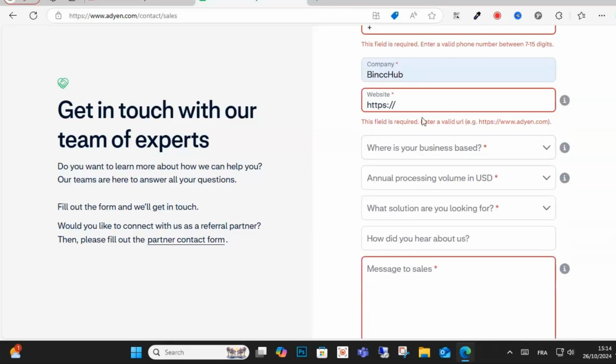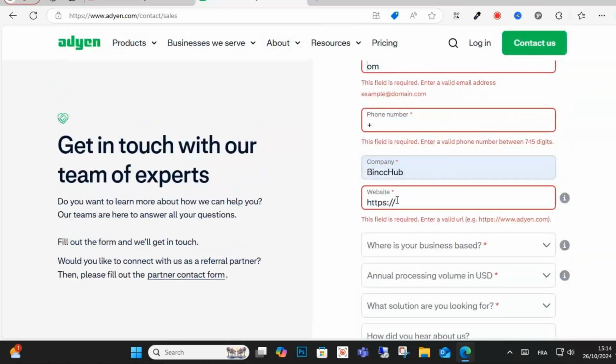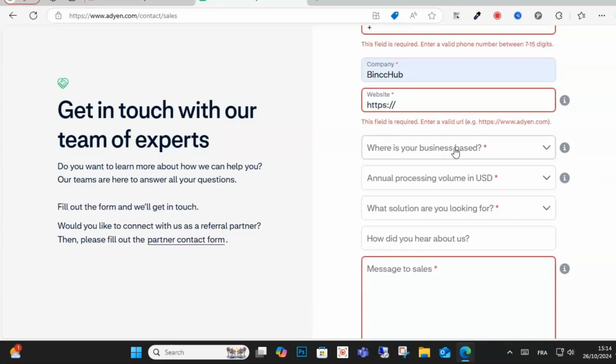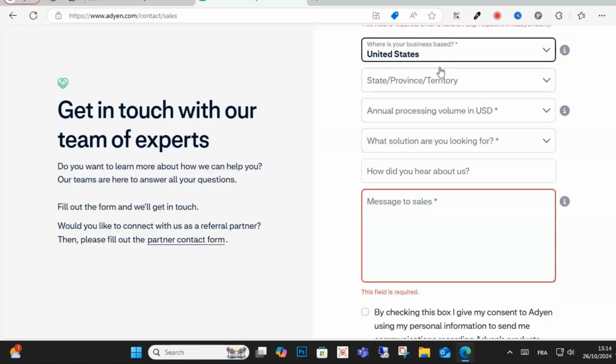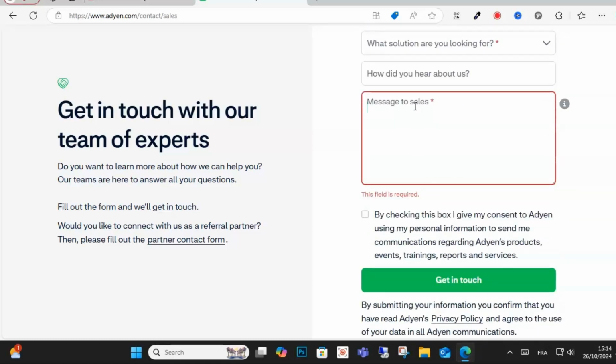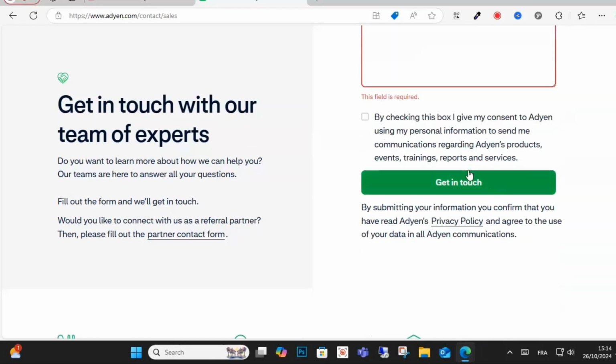click your last name and first name and phone number and your website, guys, and enter here your basic information. Business from, for example, you are from United States, click this one and click this one, Alaska State, and write your message to sales and click by checking a box, I give my consent to Adyen.